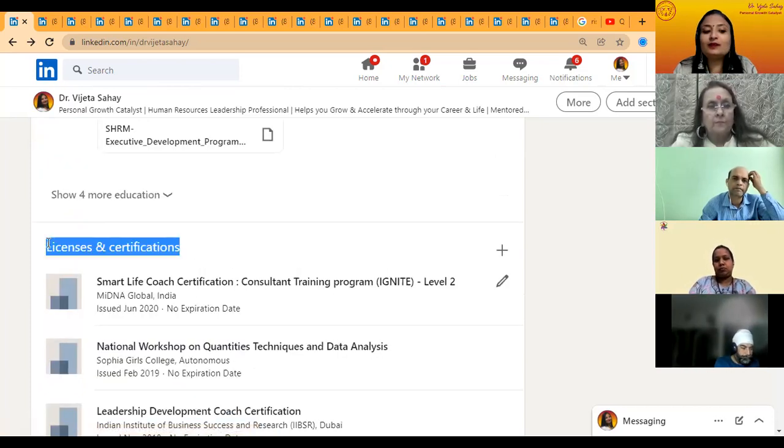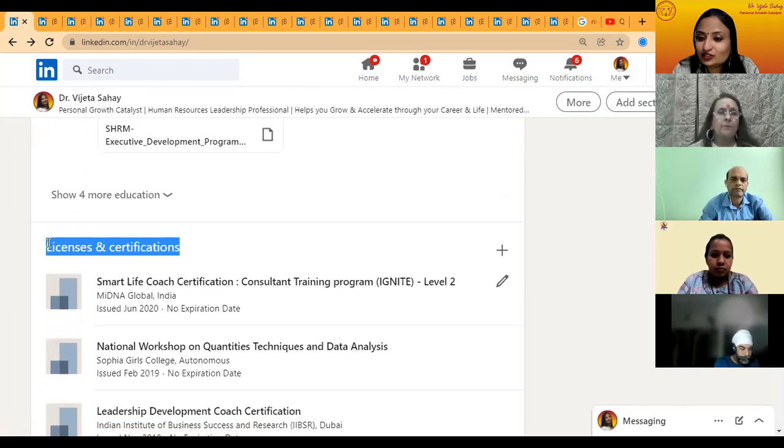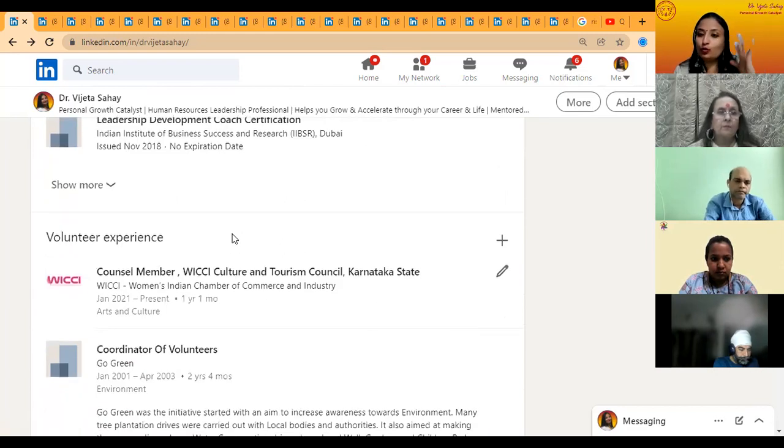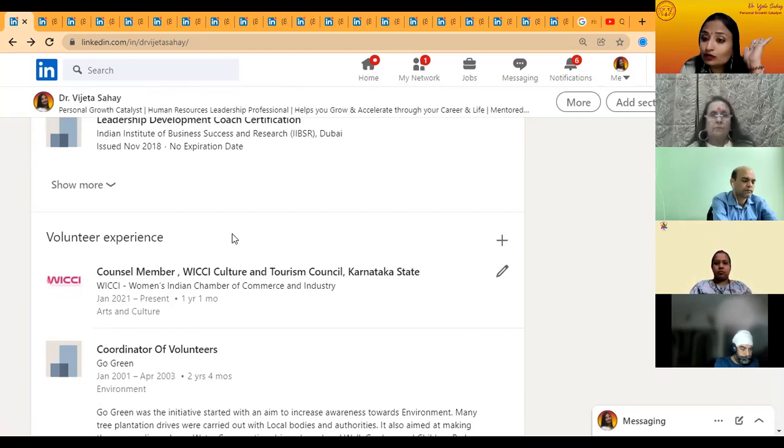Then another section comes, which is license and certifications. Incorporate everything. So now you know how to divide your learnings and certifications. The checklist which will be given access to you today, you can go through that checklist. First is put everything in one place. There might be a social service which you might have done 10 years before. Why not showcase it here?